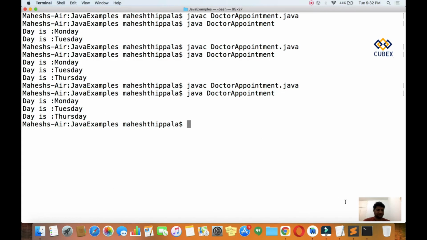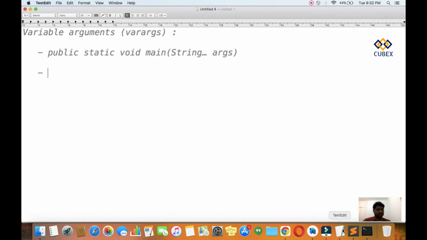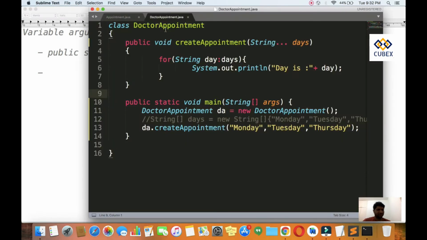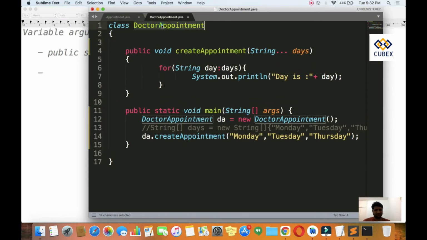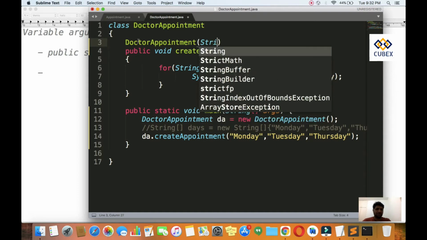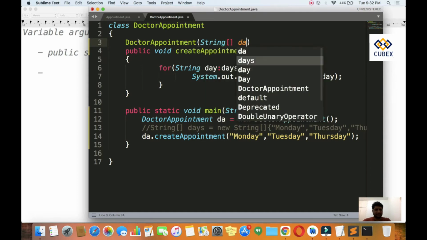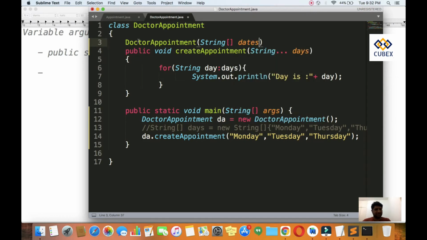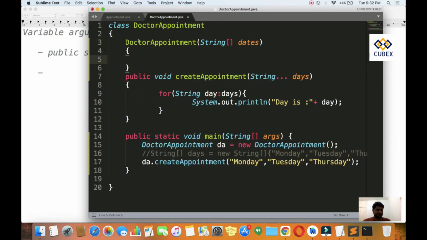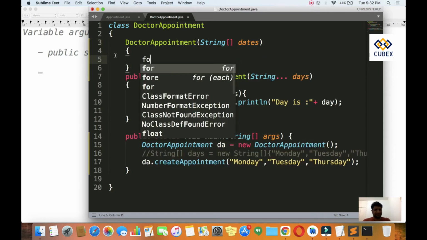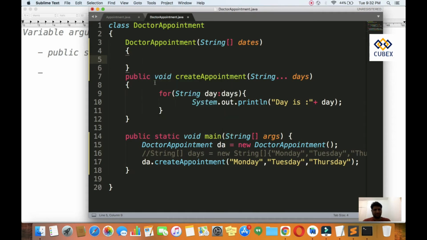Got the output. Okay, so it's not only applicable for the function, even for constructor also. For example, I'm creating one constructor. I'm creating an array which is taking the dates as an input. So I'm repeating this loop.